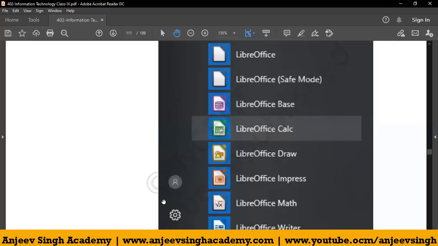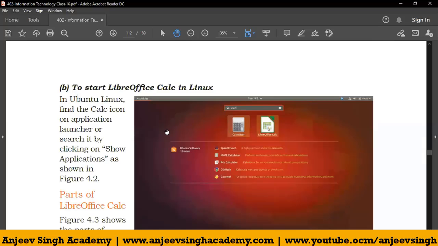We are not using Linux, but in Ubuntu Linux, you can find the Calc icon on the application launcher. Just show the applications and you will find this icon here.